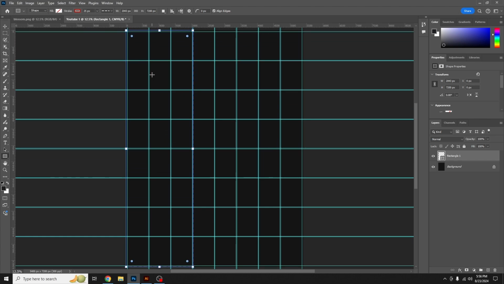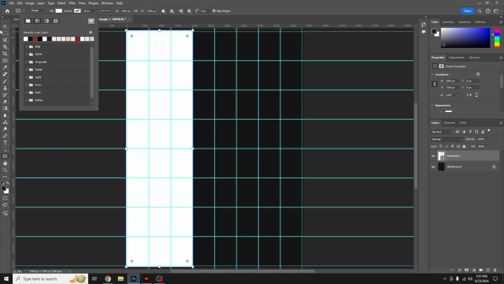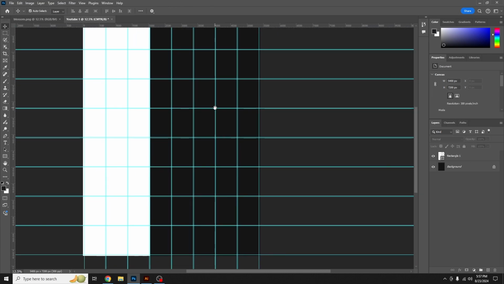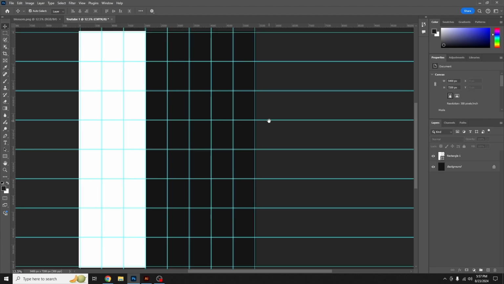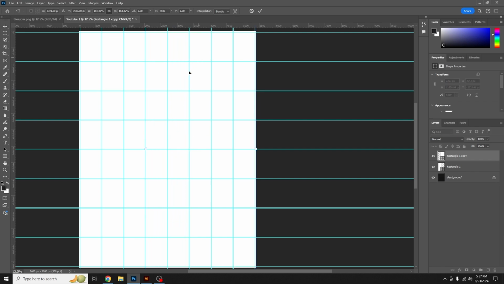Okay, and once we've drawn out the square, we've got to make sure that we remove the stroke and we add a color to it. And then you also want to do the same to the other side. What I'm going to do is hold Alt and just drag the shape to the side, which basically just duplicates the shape, and you want to make it go on the other side.